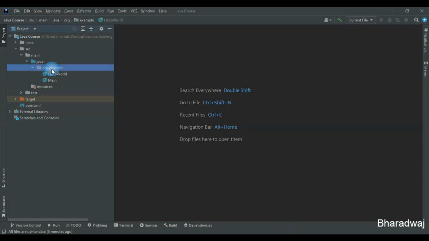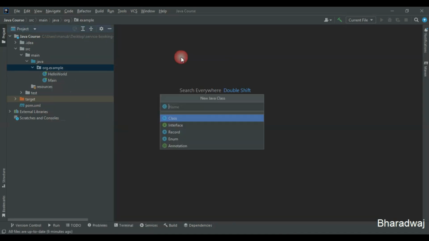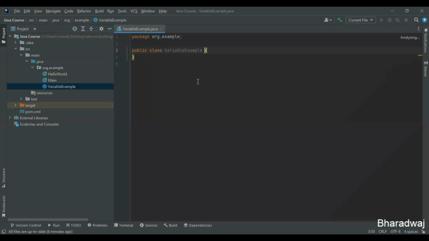So let me come here. Let me right click, hover on new, click on Java class. Right here, I'll be giving the name VariableExample. Just hit enter. Here, we have defined a public class named VariableExample. Next, we have to define the main method, right?